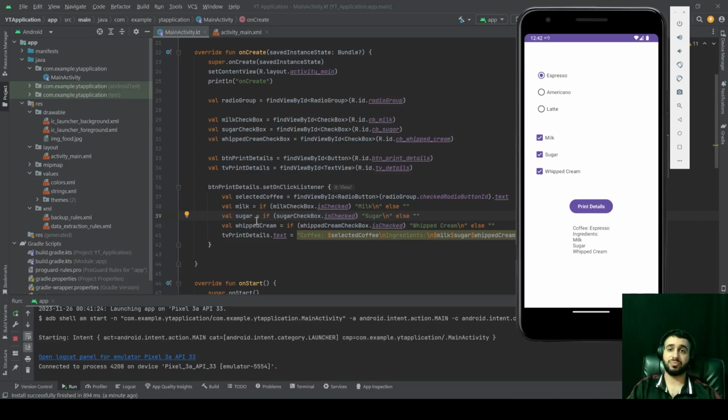The same thing happens for sugar with its checkbox. If it's checked, we add sugar to that text and we move to a new line. And if it's not checked, we basically append an empty string right there. The same thing goes for our whipped cream. Okay, and that's how we can dynamically figure out which radio buttons are checked and which checkboxes are checked as well.